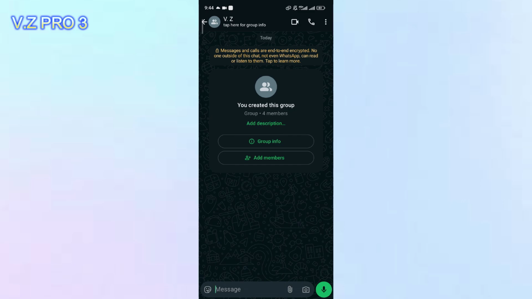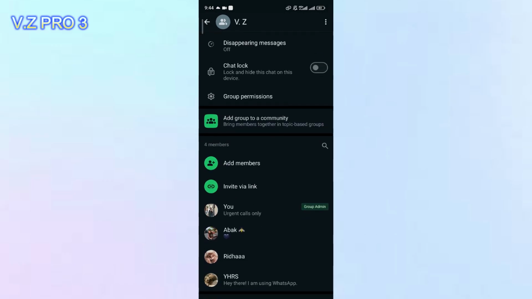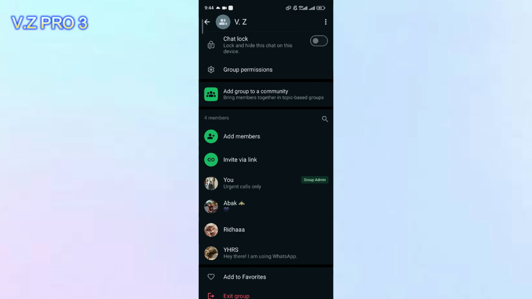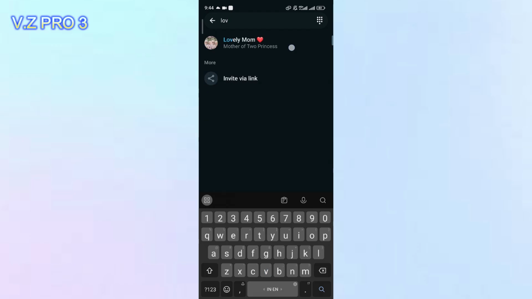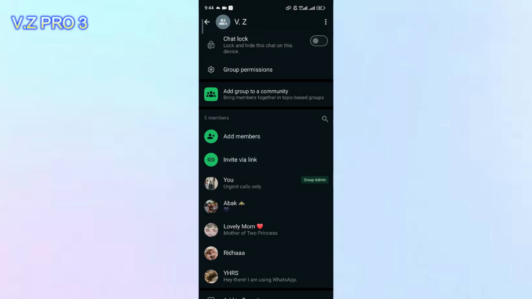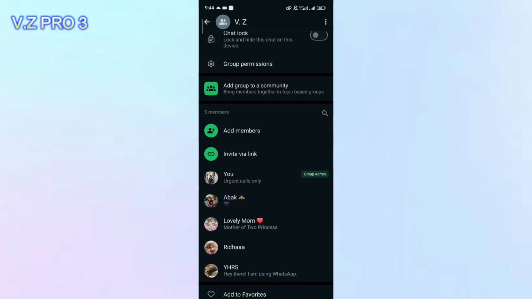So first, you can just tap on the group info on here. You can scroll down and you'll find there is an option add members. You can just tap on that and choose from your contacts the contacts that you want to add to the group. So it will turn out like this.